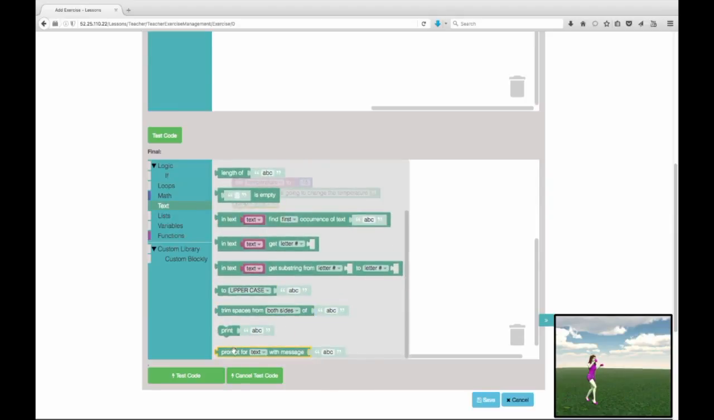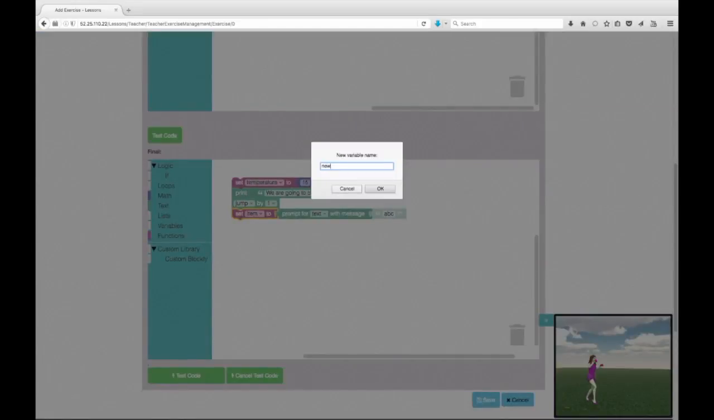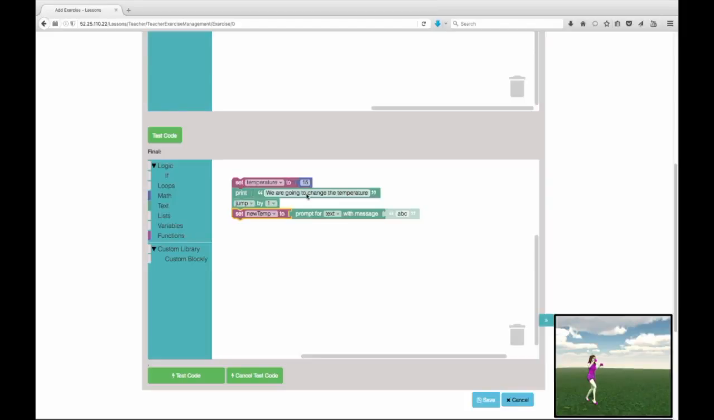So I'm going to go into prompt text for message. Now, what I'm going to do is set this to a new variable. So I'm going to take a new variable here, join it here, and let's change this. Let's create a new variable out of this. Let's call it new temp. And we'll see what our options are here. Prompt, text, or number. So because I want a number, I'm going to say number. Let's say enter a new temperature. And so it'll get saved in the variable new temp.